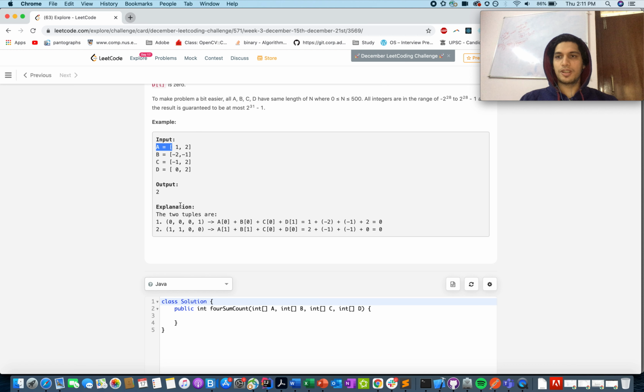So let's go through the example. In this example, the output is 2 because two tuples are possible. The 0th index of A, 0th index of B, plus 0th index of C, plus first index of D gives us 0. Similarly, first index of A, second index of B, plus third index... 0th index of C plus 0th index of D gives us again a 0. These are two such instances where we got 0 sum for all these 4 elements, and the answer becomes 2.